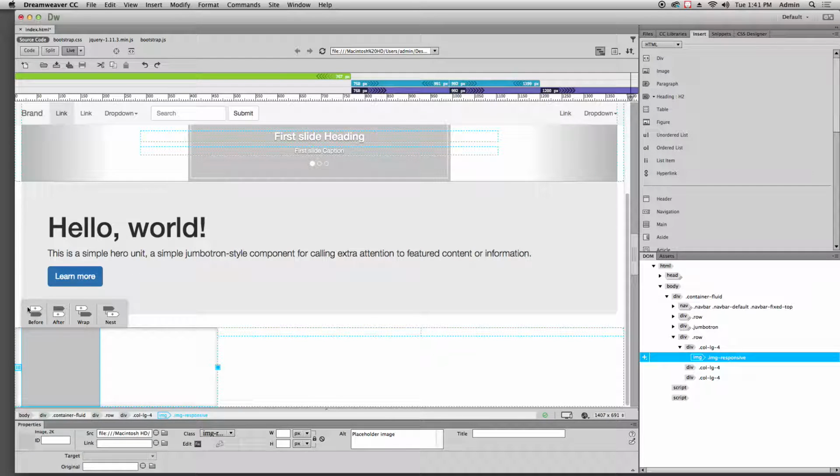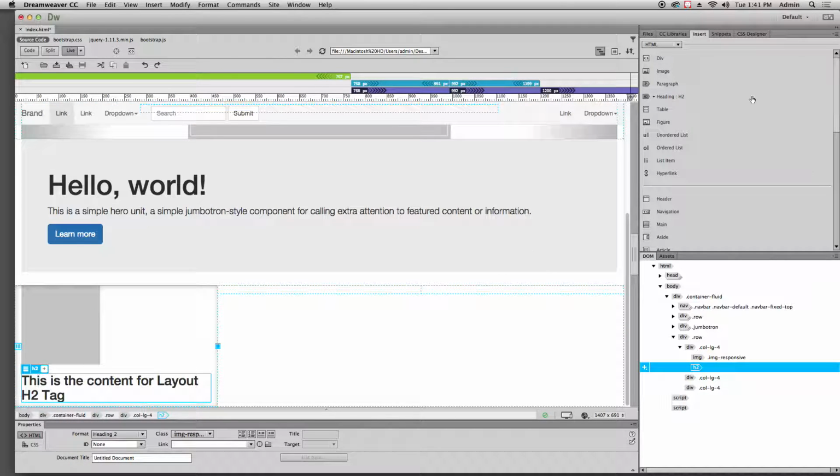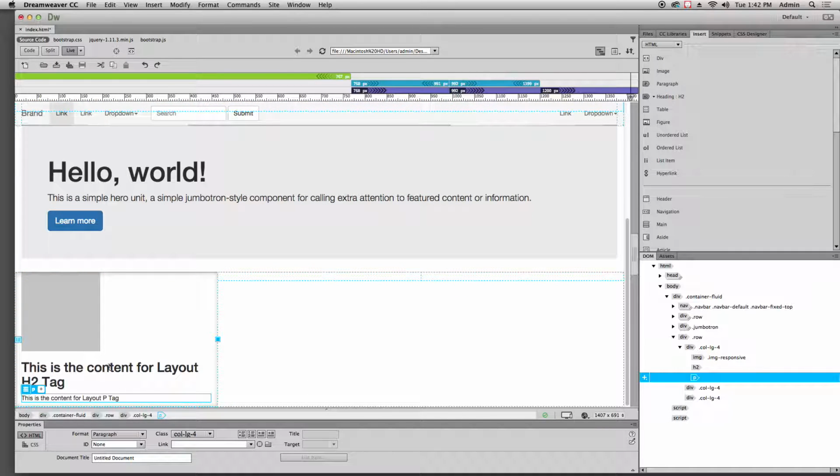It's not right or wrong. I'm just doing a heading 2. I want this after my image. There we go. Now that heading 2 is selected, this time I'm going to insert some basic paragraph text. So I can click on my paragraph, and I want that after that H2 also.